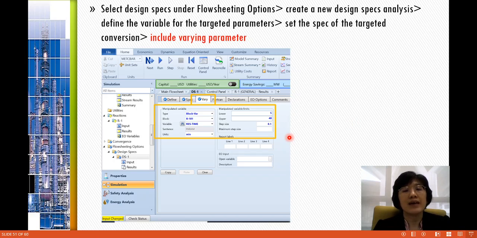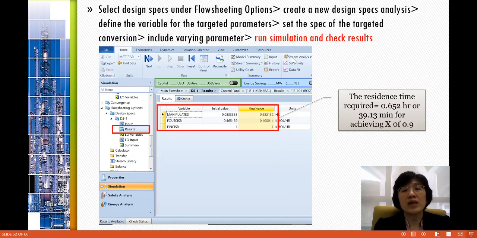Right? And with this done, I think we have all the information in for the design spec. Just run the simulation and check the result. When we have it done and the results are available, under DS1 we have the results. We check the final value.